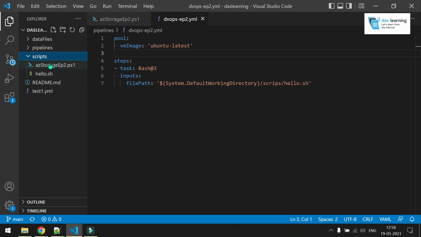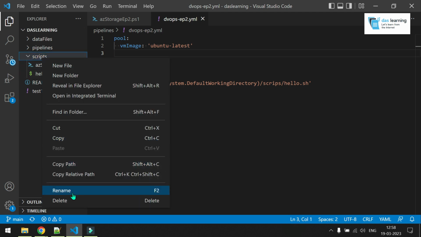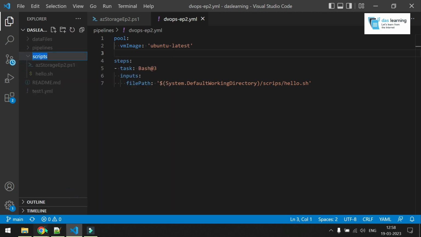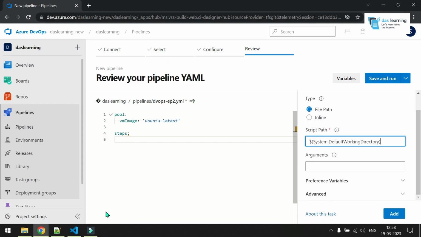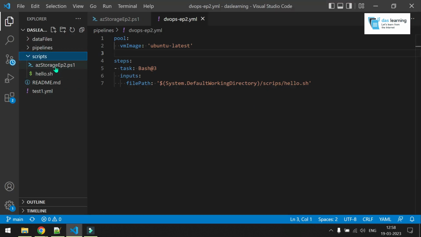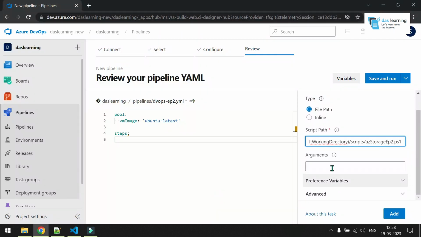And inside that, I need to take the script, right? So let me rename and copy this so that there should not be any mismatch or spelling mistake. And provide a slash. That means from my home directory, go to scripts. Then again a slash and the name of this file. Let me rename and take that as well. That's it. And we can pass any arguments, that's not needed for this episode.